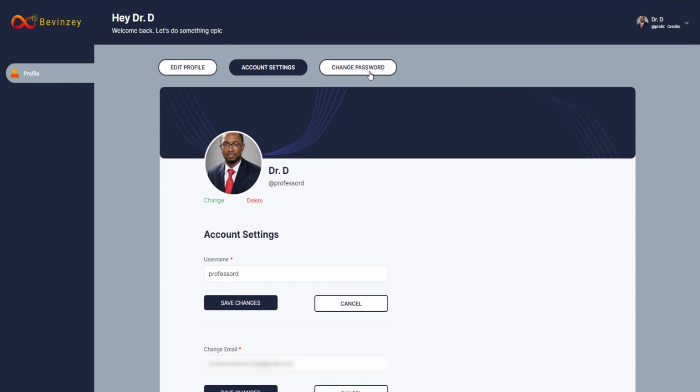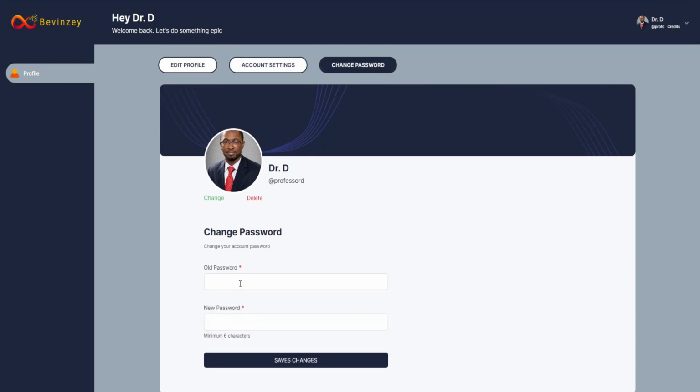Now the third option, which says change password, allows you to change your password. So you're just going to put in your old password and then your new password.